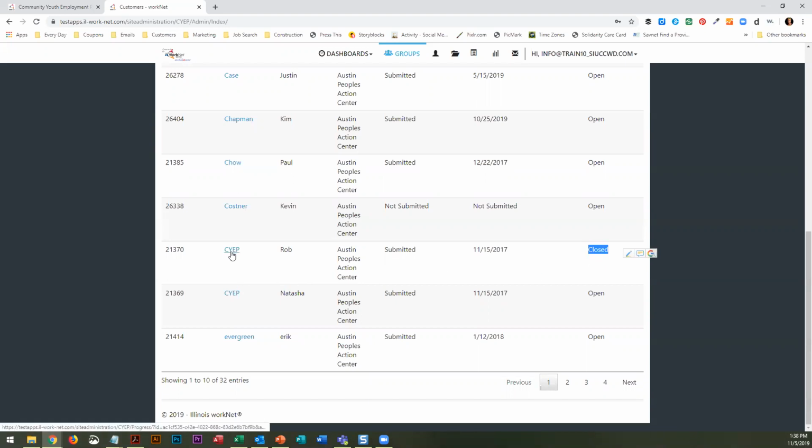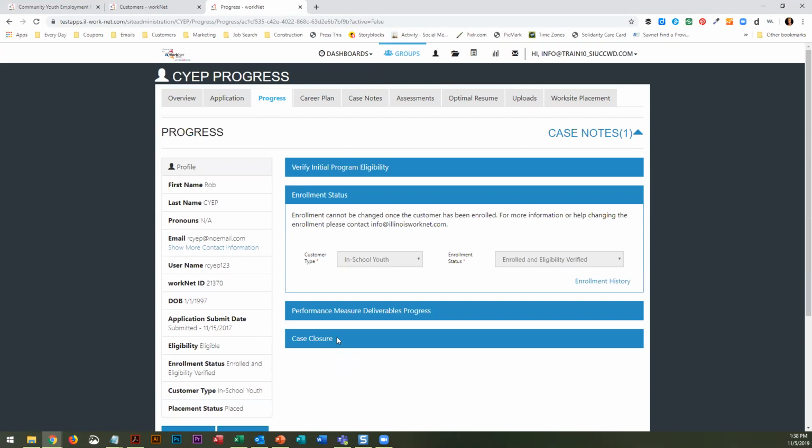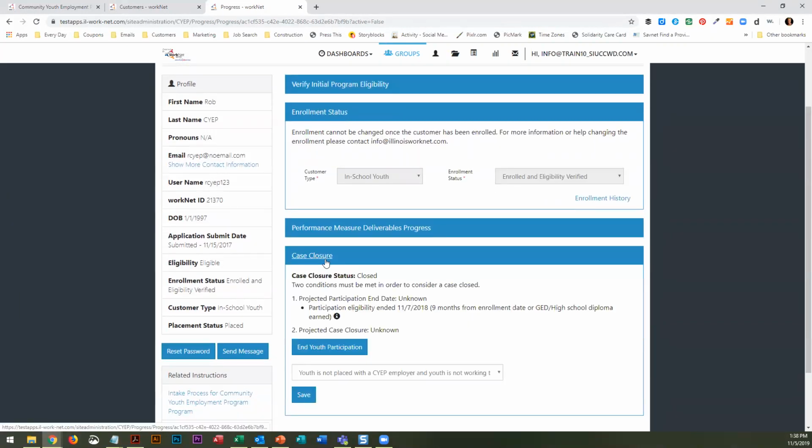So all you have to do is go to their profile by clicking on their name in the list. It opens up to a new window. Click on the Progress tab. And then if you want to bring them back into action, this will really only work for customers who were enrolled and verified eligible. Click on the case closure.